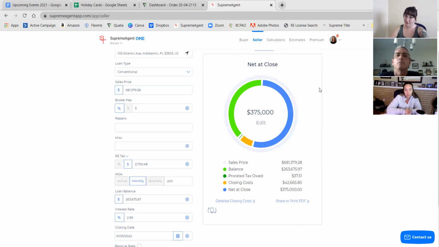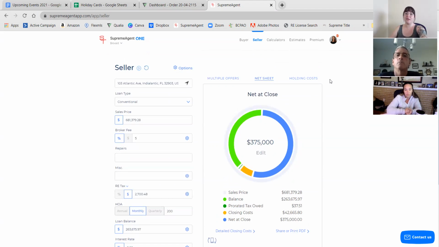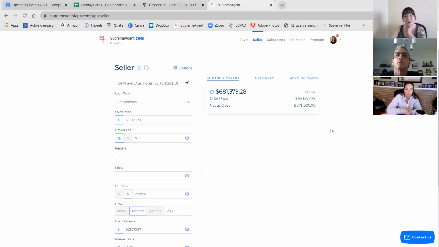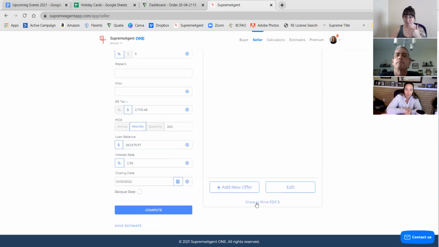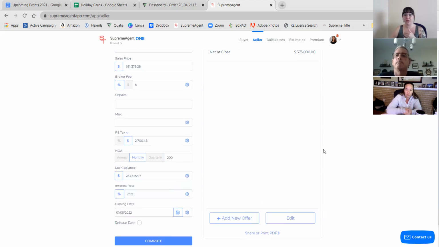Now, this is one of my favorite features. So this at the top, again, is where you swipe to the left or swipe to the right if you're on mobile. So up here, you have a multiple offers tool. So multiple offers, this is our offer that we just ran over here. But all you got to do is add new offer, and you can add as many as you need to. Once you're finished listing them, you share or print that PDF.